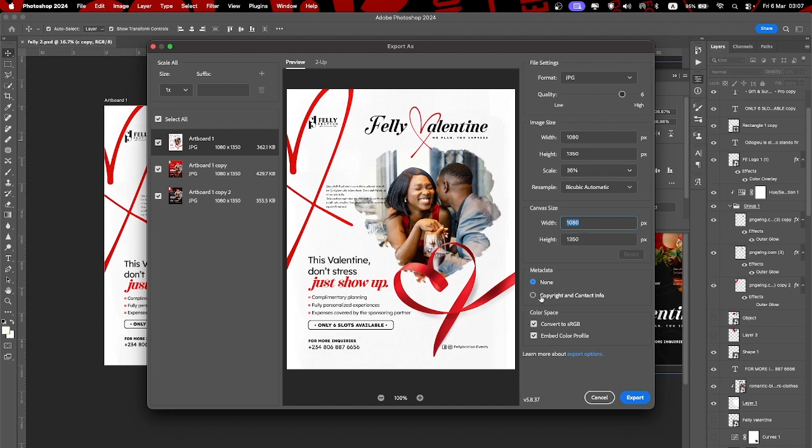Next thing I want to do is come to this color space and make sure I convert to sRGB, because sRGB is the acceptable color profile for screens. That's RGB, red, green and blue. That's practically how the color comes together for screens.